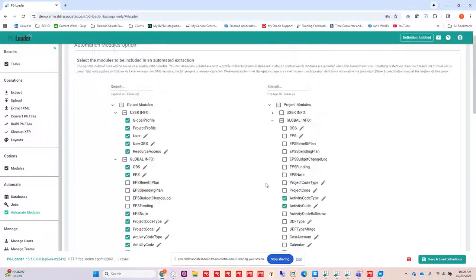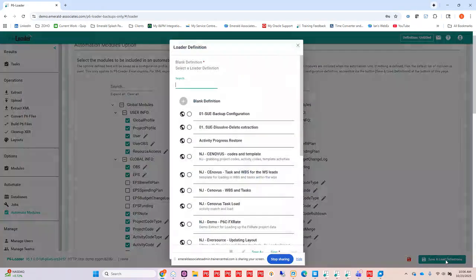Now, in order to save that configuration, you just go and save and load your definitions. Oh, and let me get that off my screen.